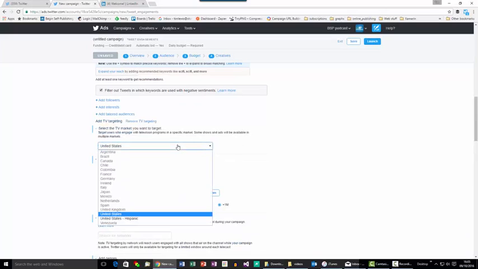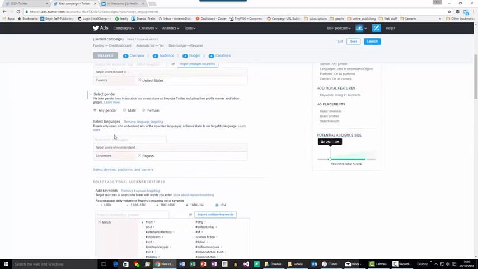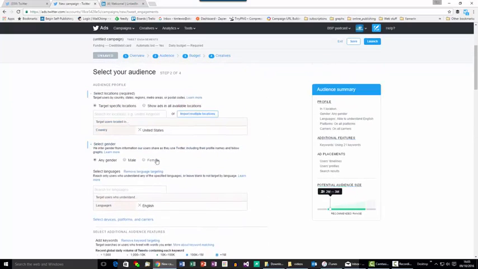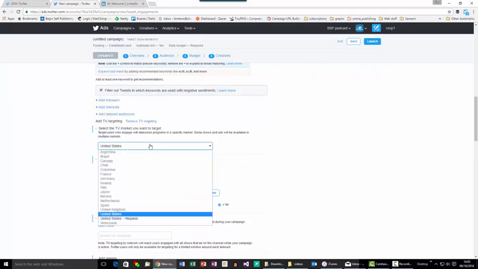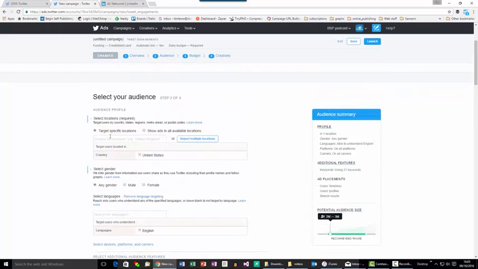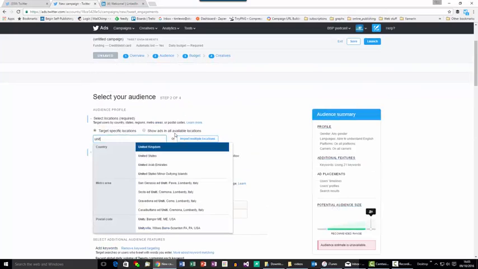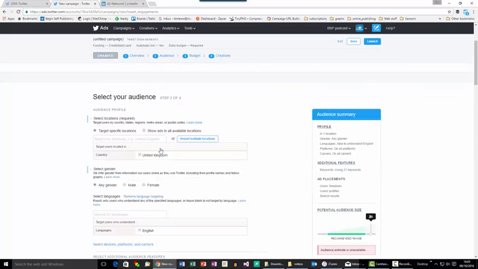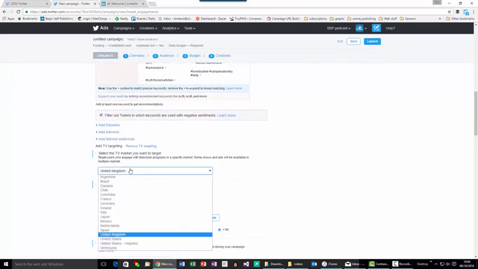TV targeting is interesting. Now, you can only do this if you've selected just locations in one country up here. And I think it only supports it with a few countries, namely the United States. I think it does it with the United Kingdom as well. Let's check that. So if we get rid of this and put United Kingdom, and let's go down to TV targeting. Yes, you can select.